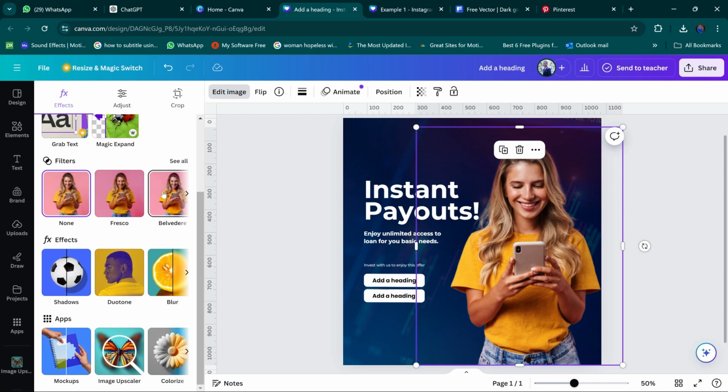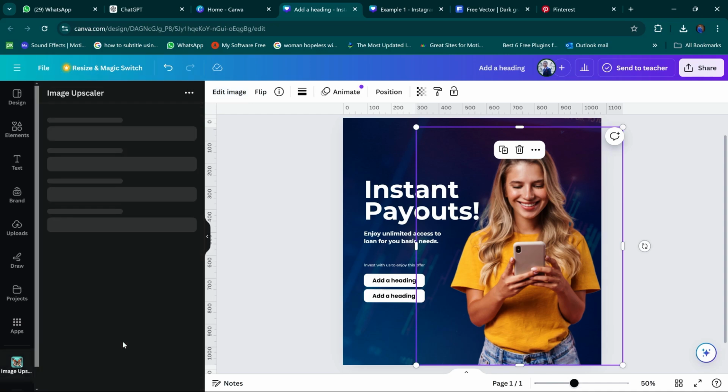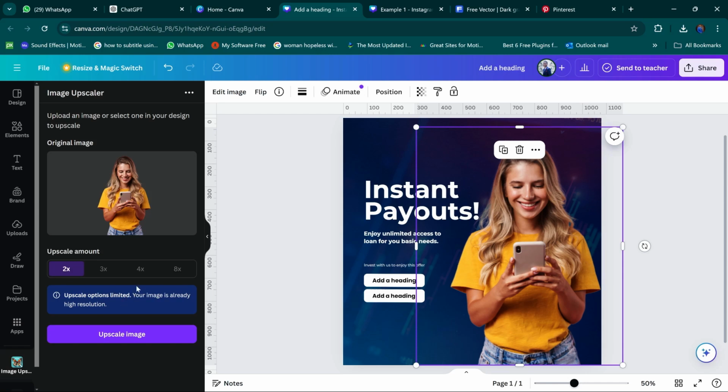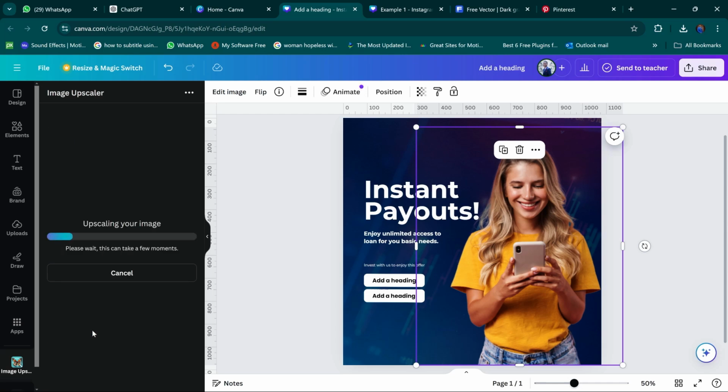There's something I also did to this image that makes it look sharper. I click on image upscaler. Then under image upscaler, we are going to see different options. Image upscaler is to boost the quality of your image depending on how much you want it. This is the current quality of the image. However, if I click on 2 times, I'm going to upscale it. If I click on upscale image, you see how it's going to do the upscaling of the image.